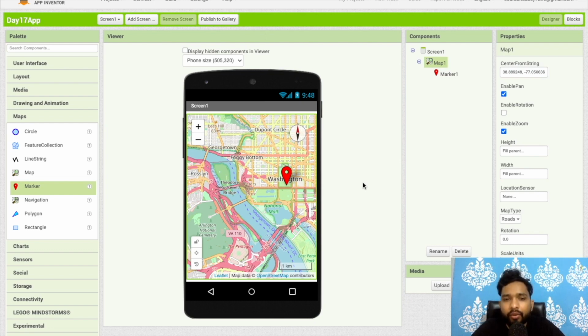Here, travel wish list, or there are a lot of things you can do using this. So tomorrow we will learn how we can use the marker, how we can use dynamic marker, how we can use line, string, circle. There are a lot of things to learn.